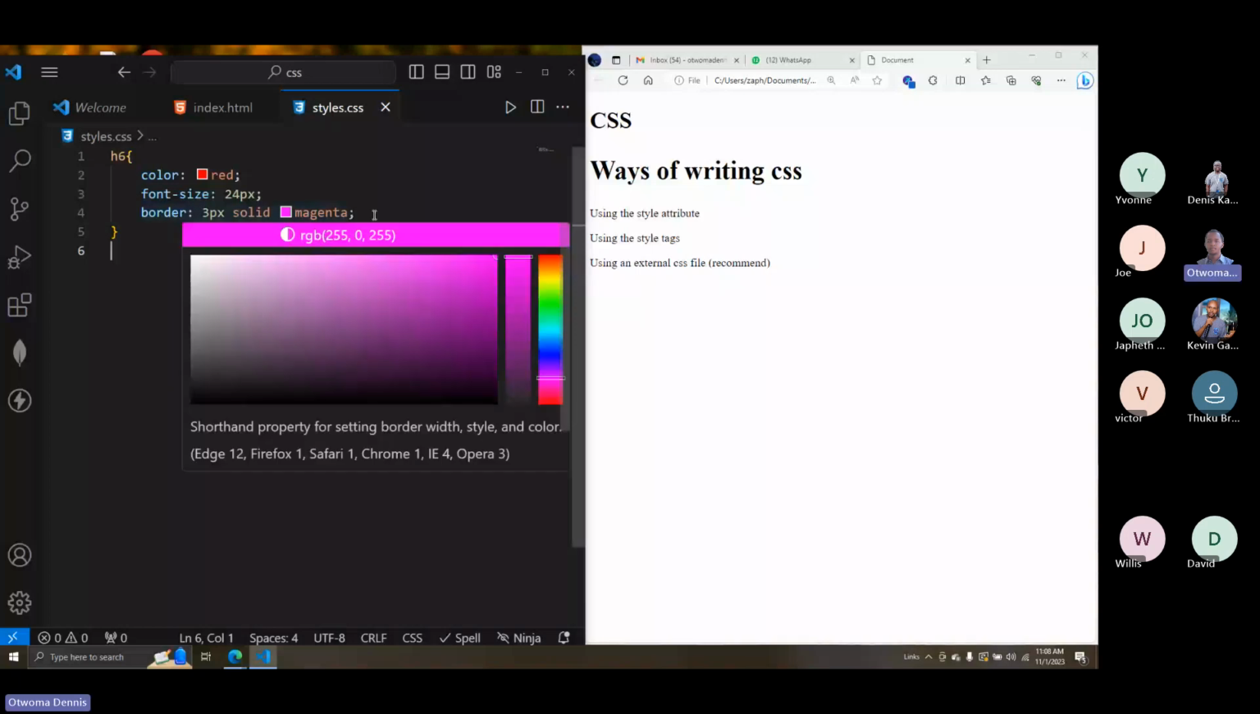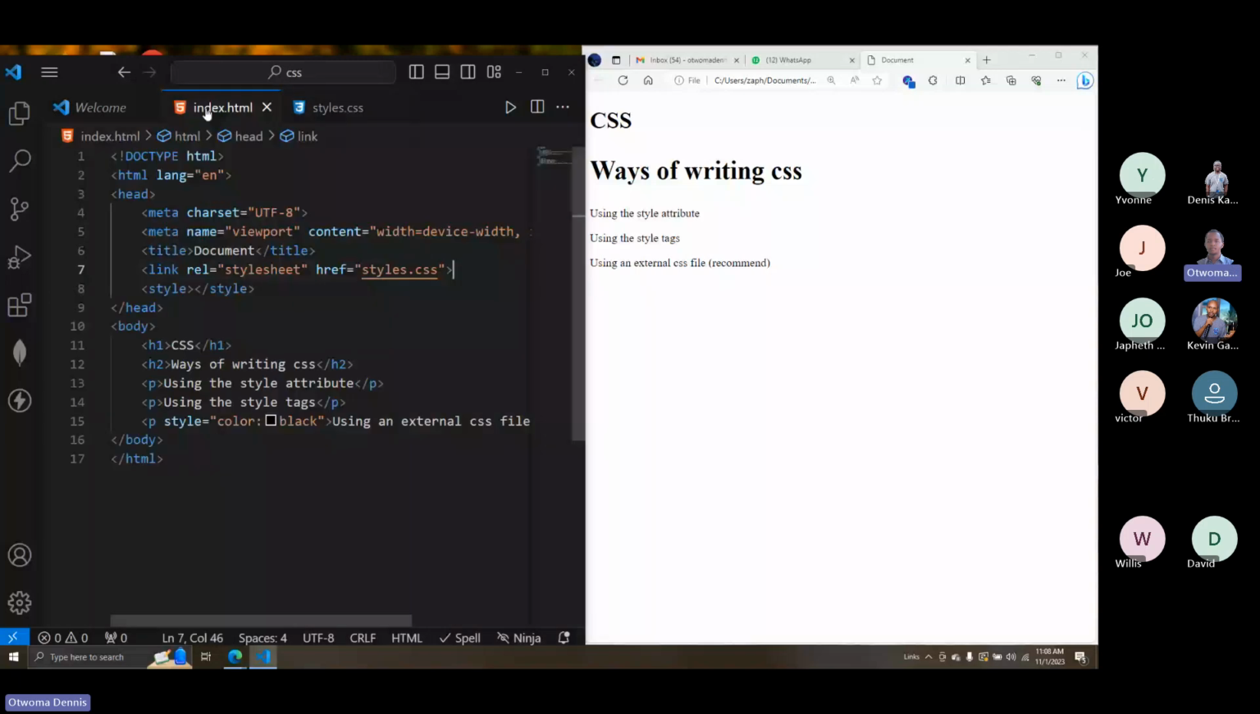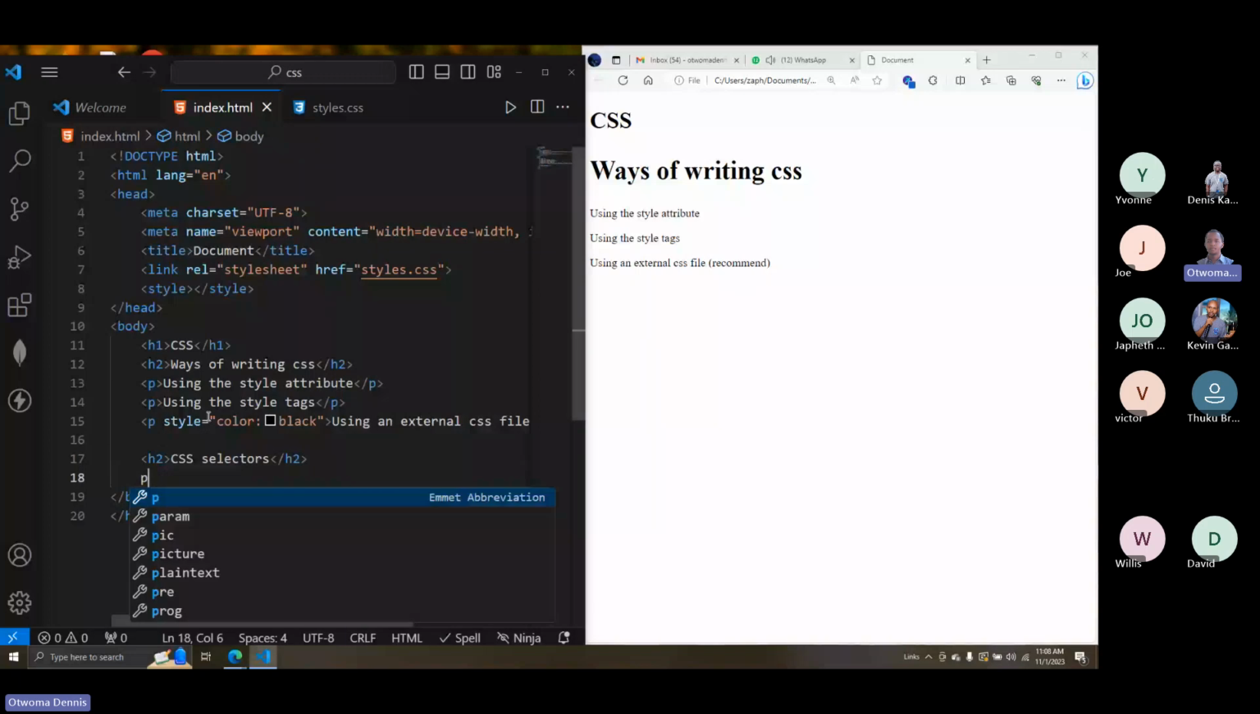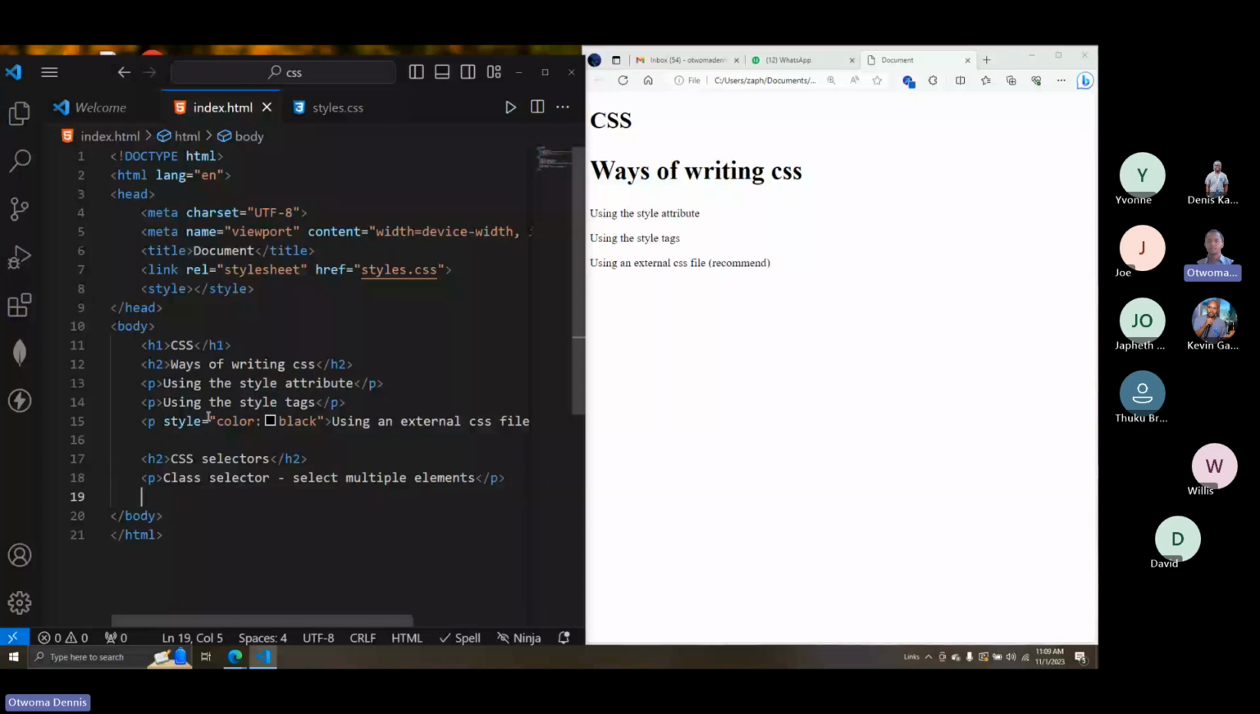Now, that brings us to our next topic, which is CSS selectors. So let me just have an H2 here, CSS selectors. Now we have three primary selectors. The first selector is what we call a class selector, and this selector is used to select multiple elements. So if this is not making sense, don't worry. I'm explaining it in a few.